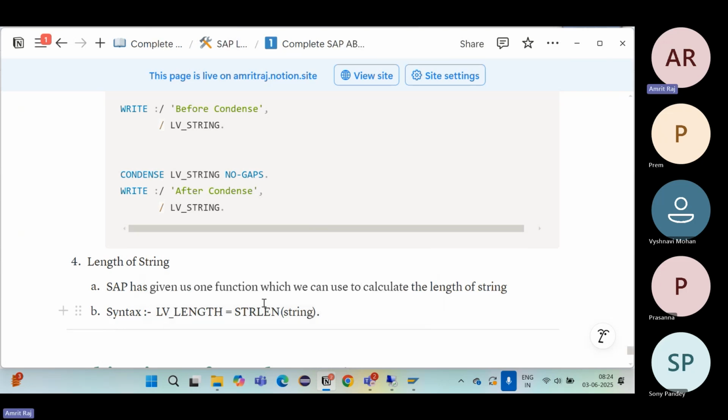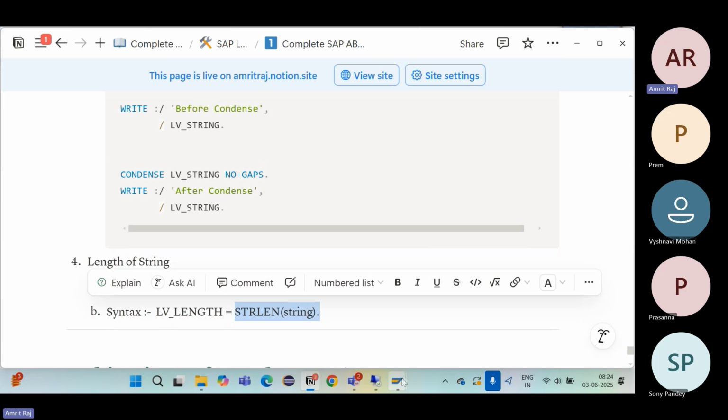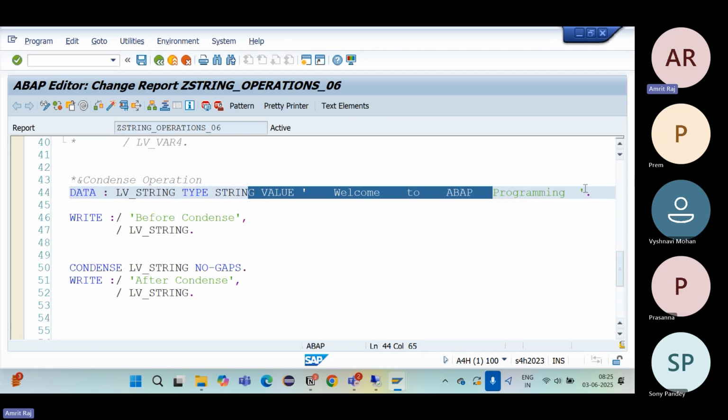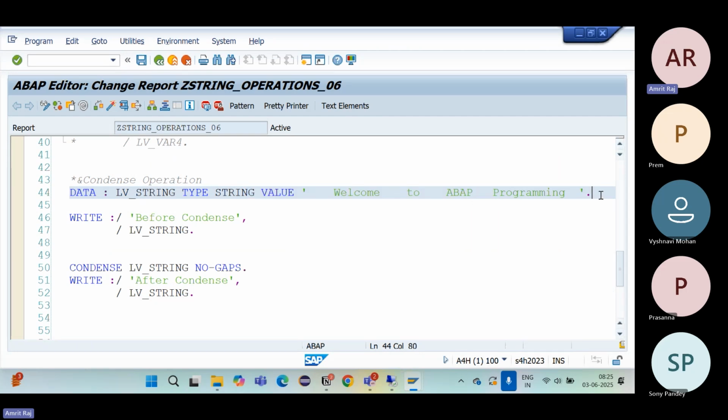Yeah, this is the thing here. LV length is equal to strlen string. It will return the length of the string. Go and check it here. This is a very big string. Lots of spaces are there. So I want to calculate it. See what is going to happen.